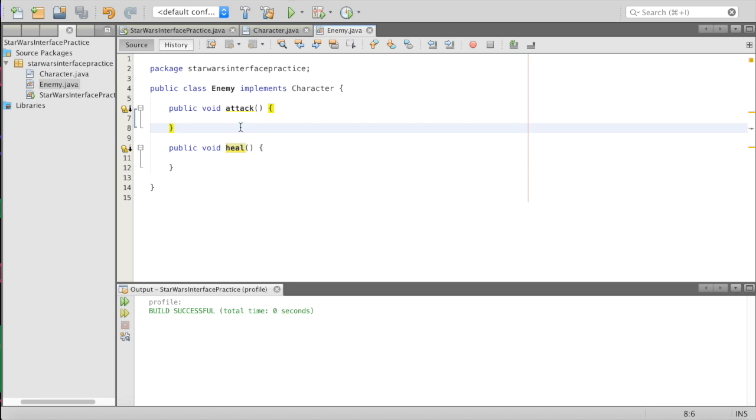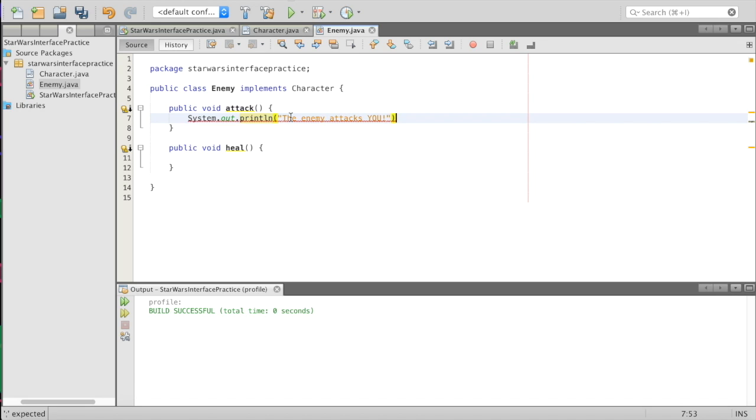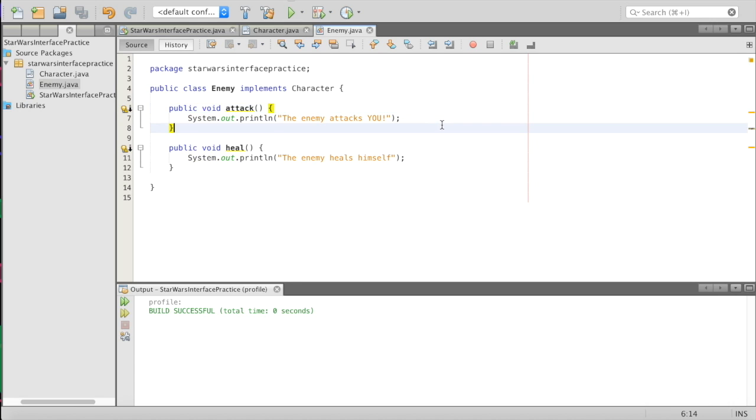And let's implement these. Let's not just say they're things. We'll do system.out.println, and inside of these parentheses, we're going to type the enemy attacks you, because the enemy is not your friend, and so it attacks you. And then inside of our heal, we'll do system.out.println, the enemy heals himself, because he's selfish, he's just healing himself. You could put anything inside the body of this, but you just can't have it return anything. It's kind of trivial that we're printing out things, but later when you create awesome programs that I know you're going to create, you're going to be doing important stuff in here.